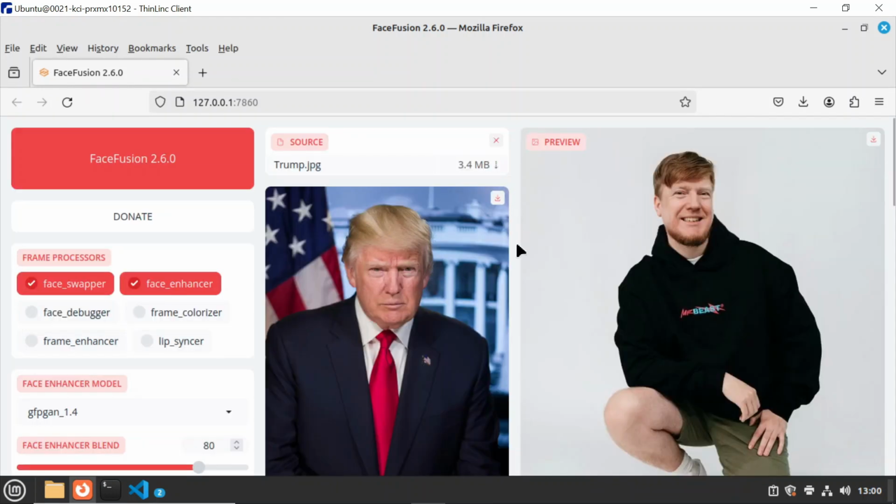Now let's see some of the options that we have. First, we have these frame processors. The face swapper is used for face swapping for images and videos as we saw in this example. And the face enhancer is used to enhance the face as we saw here. As for the frame colorizer, if your target image or video is black and white, this processor can add colors to it. Then we have lip syncer. We will use that in a while. It is used for lip syncing. Then you also have the face debugger and frame enhancer processors.